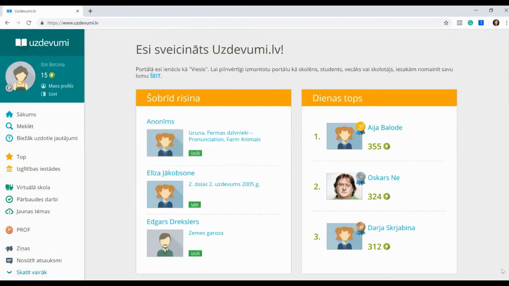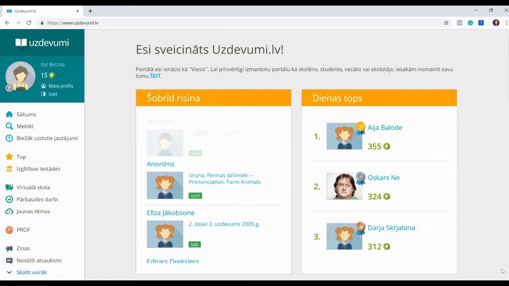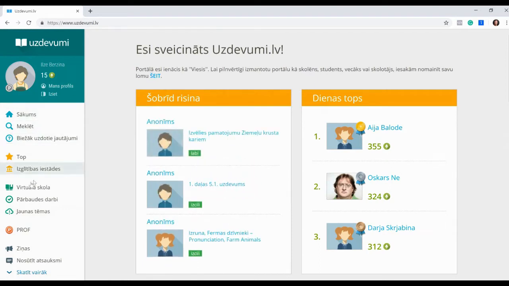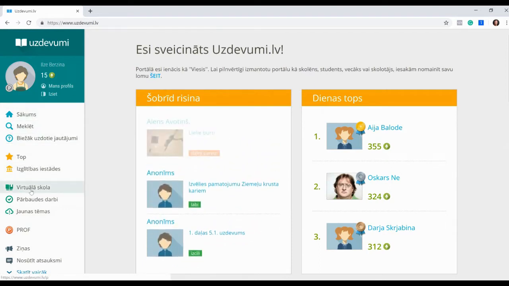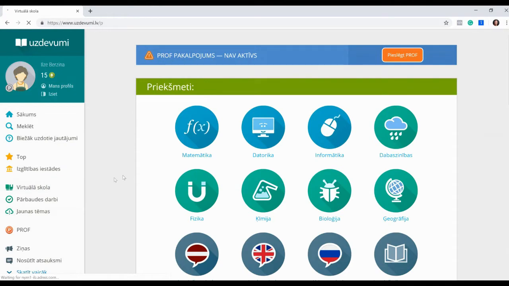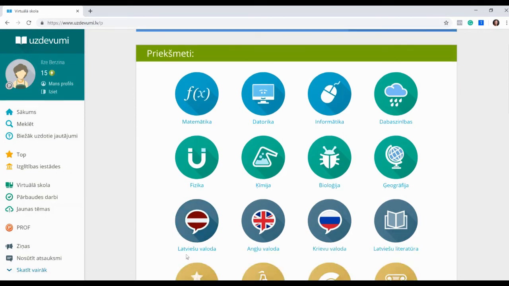Once you are within the portal, this is how it will look. I'd like you to go to this page, Virtuālā skola, virtual school. Let's do that. And this is what opens. Priekšmeti means subjects. Here we see the Latvian flag. You might want to pick Latviešu valoda, Latvian language. Let's do that.